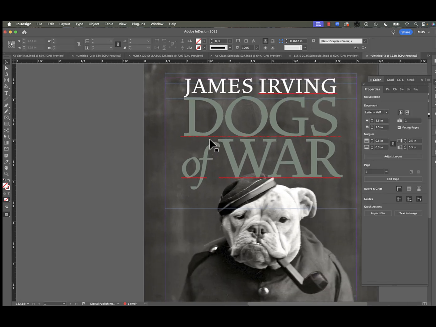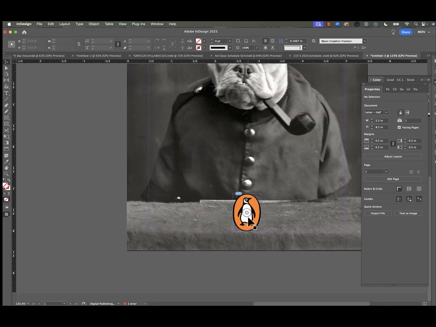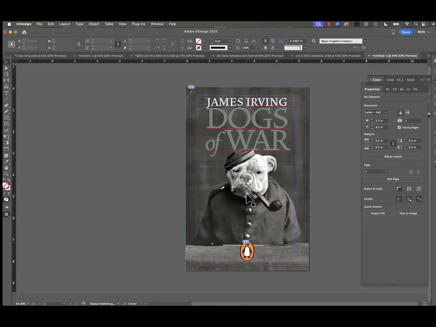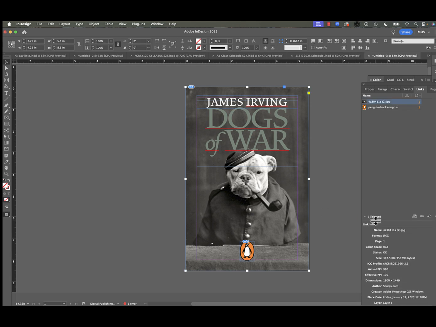Okay, so if you look, you can see the type is setting on the top margin, the logo is setting on the bottom margin, the photo is centered, and the resolution is more than 150. It is, in this case, 170. And that's it. That's what I'm looking for.